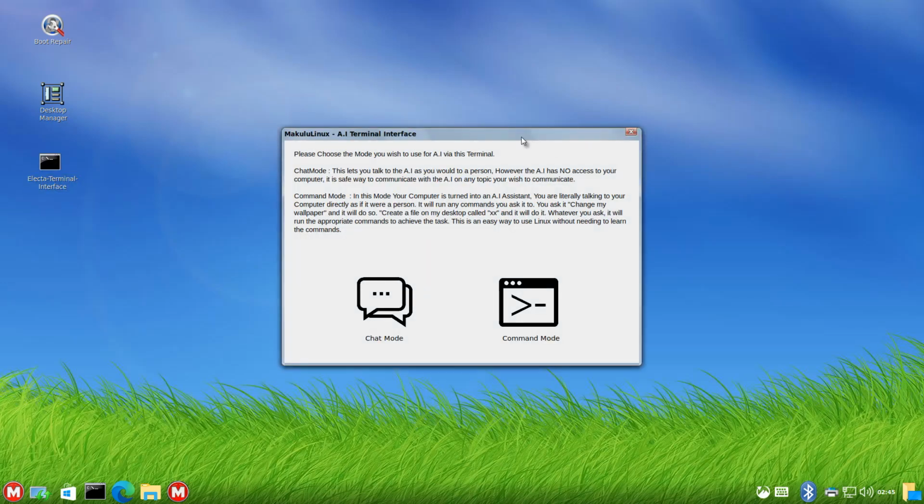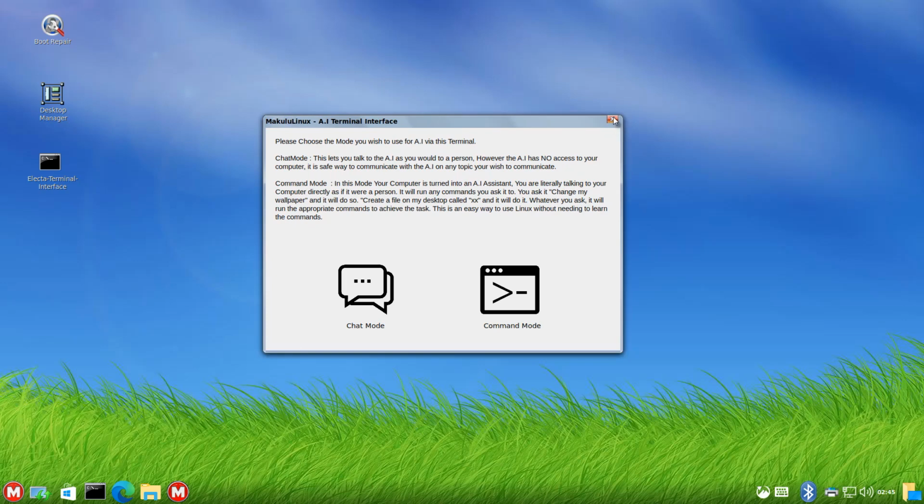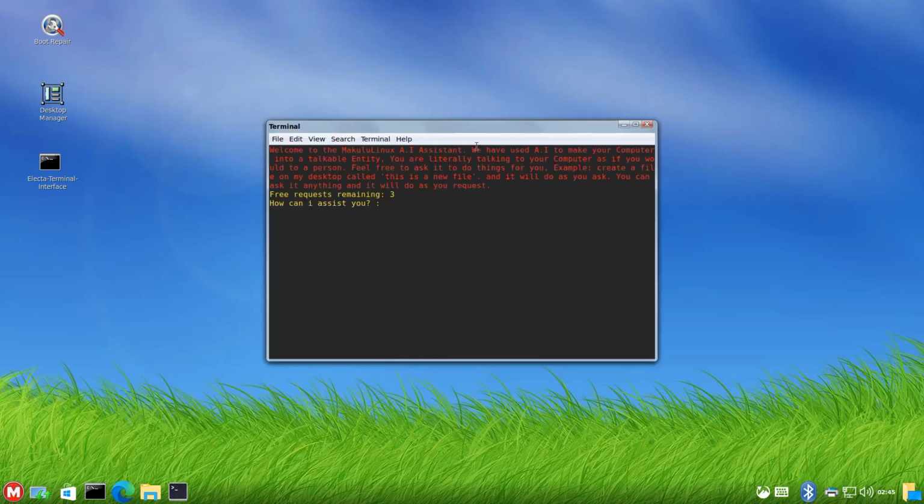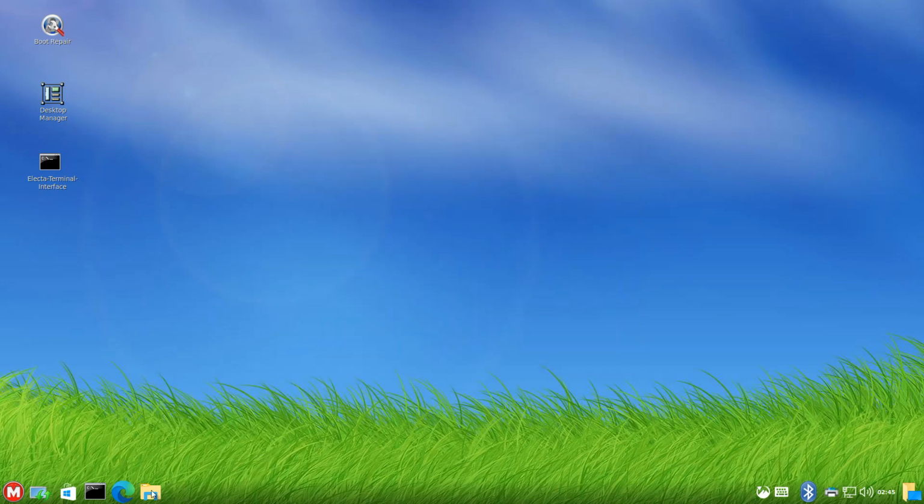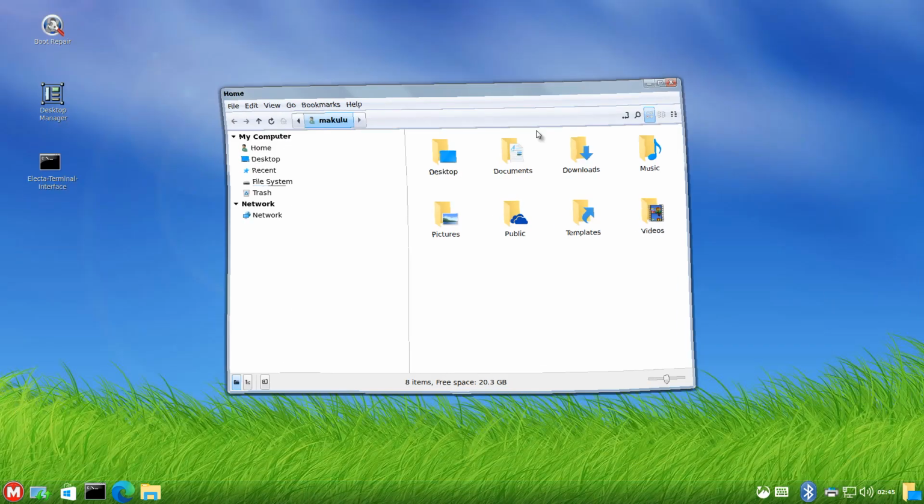And of course, the big boy, we now have the next phase of our AI, which now supports both chat and command mode. The command mode just turns your computer basically into an AI that can run commands with an easy text request. And that's it, guys. You should look out for the new LinDoz coming out in a couple of weeks' time.